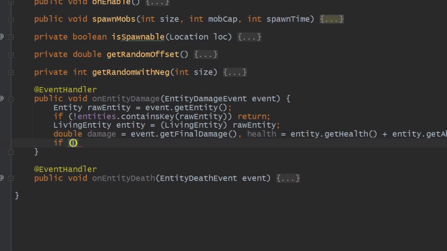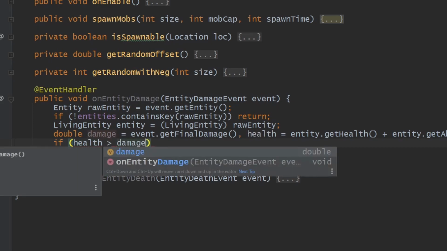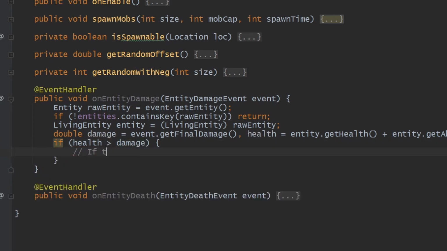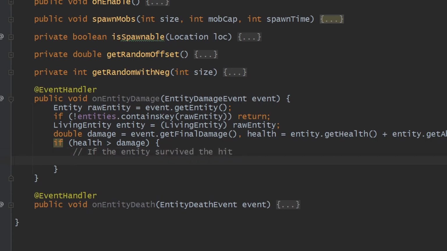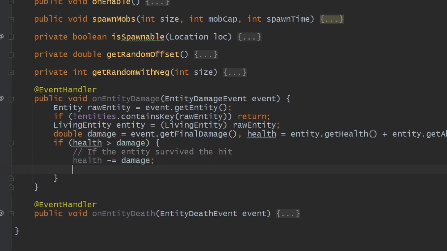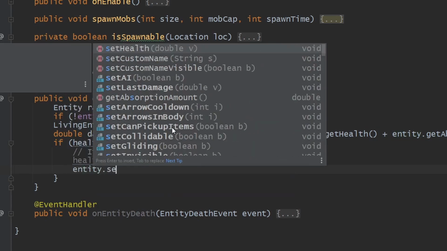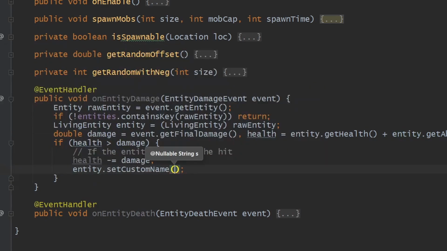So if health is more than damage, meaning if the entity survived the hit, then we go ahead and update its damage counter up there. Otherwise, we just don't do anything about it. So we just do health minus equals damage, because we want to subtract the amount of damage from the health and then display it in its health counter. Then we do entity.setCustomName. Then we go ahead and color. Let's just put a random string in here so we can import this.